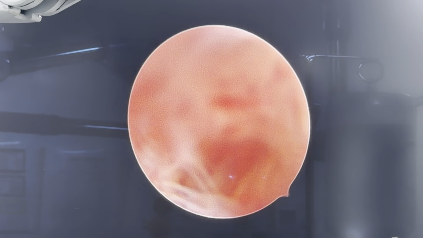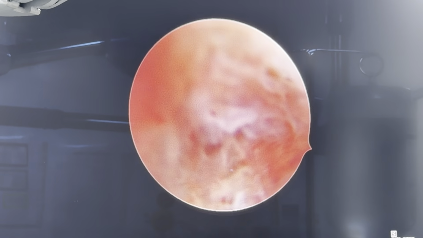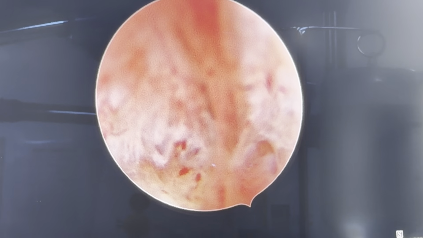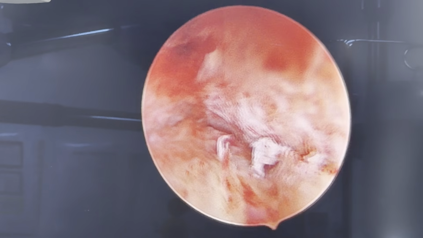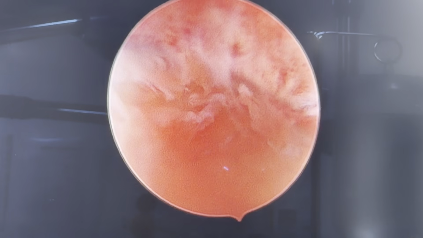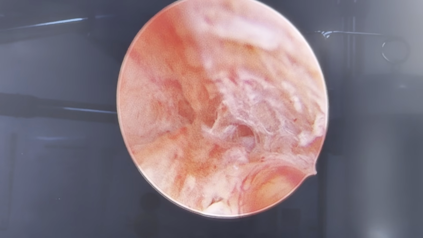As you can see, I've visualized the cervical lip and entered the cervical canal. But this looks very different. There are adhesions. The cervical rugae are not well defined in this case. So I take a step back and re-enter to make sure that I'm in the correct path.